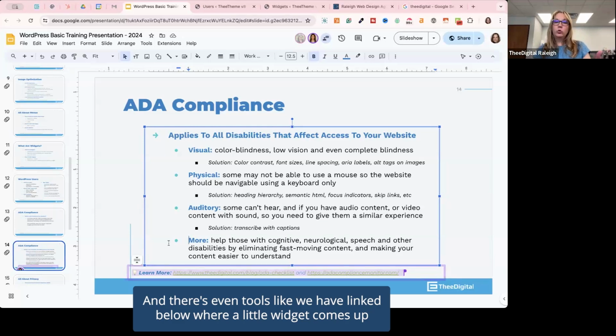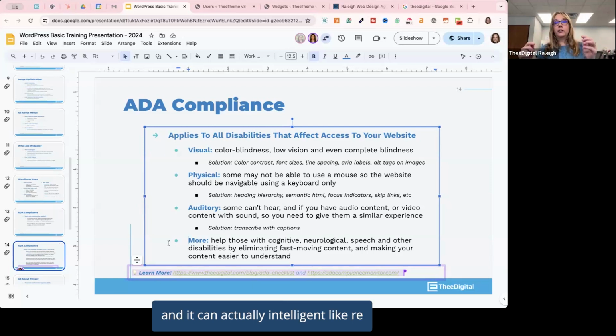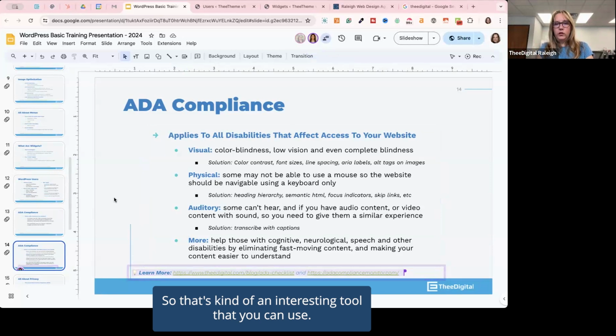And there's even tools like we have linked below where a little widget comes up and they can pick whatever their concern is, and it can actually intelligently display your site with less distractions. So that's kind of an interesting tool that you can use.